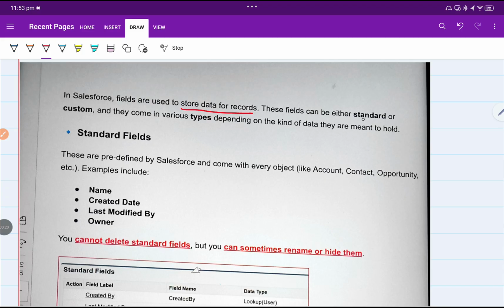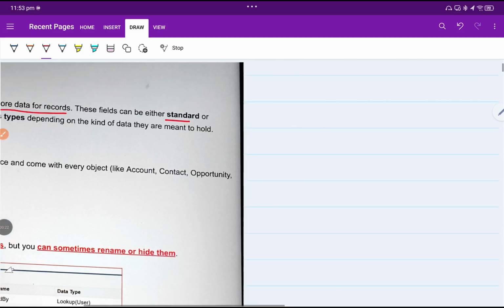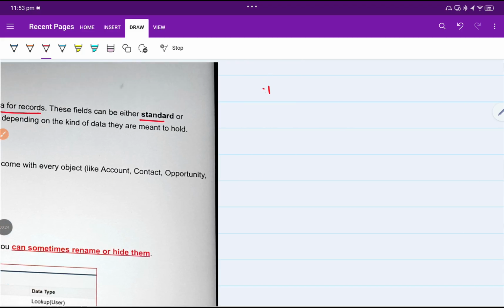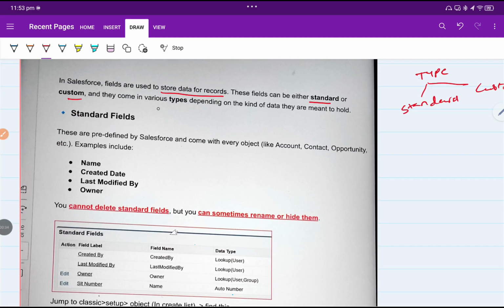The field can be either a standard or a custom field. So if I talk about the types of fields, there are two kinds: one is the standard field, and the second one is the custom field. They come in various types depending on the kind of data they are built to hold. If I talk about the standard field, these are predefined by Salesforce.